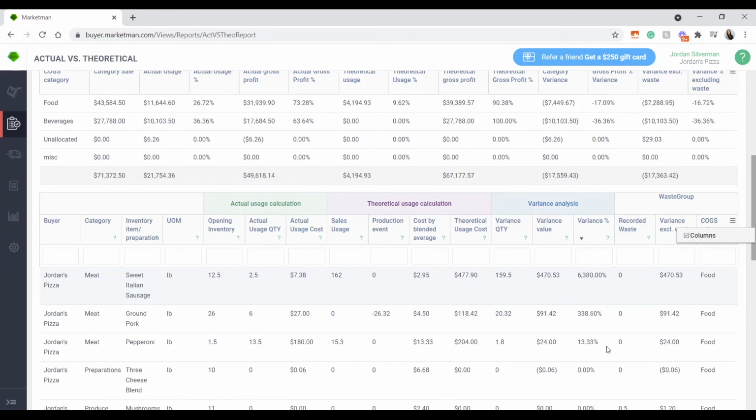Ideally, we would like this variance percent to be as close as possible to 0. If the variance is negative, this could mean a few things. The item is missing. This is potential theft. There's a missing invoice or possible overportioning in your recipes. If the item is positive, this means that there could be underportioning in your recipes, again, a missing invoice, or a completely missing recipe. So it's extremely important that we have all of our recipes built out, all of our invoices in order to see accurate numbers on the actual versus theoretical report.